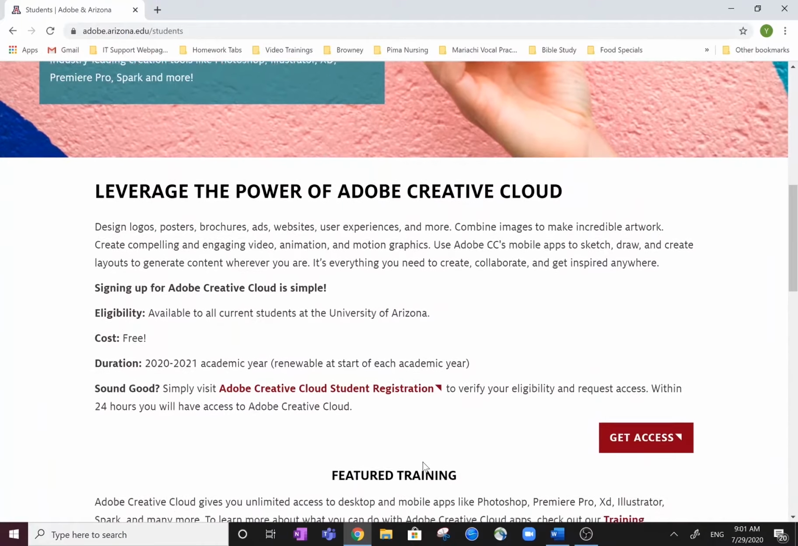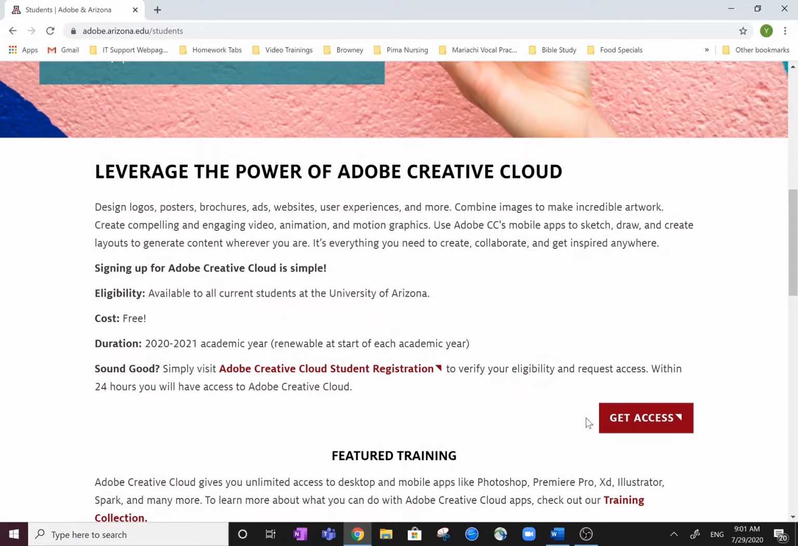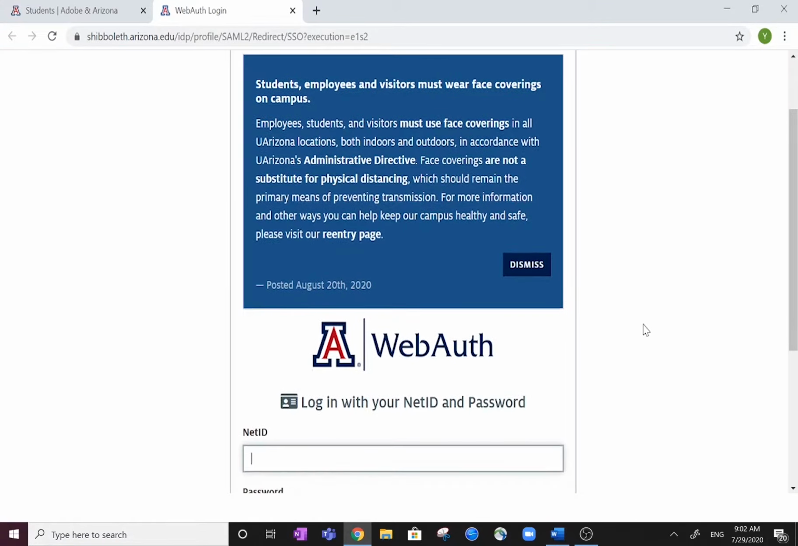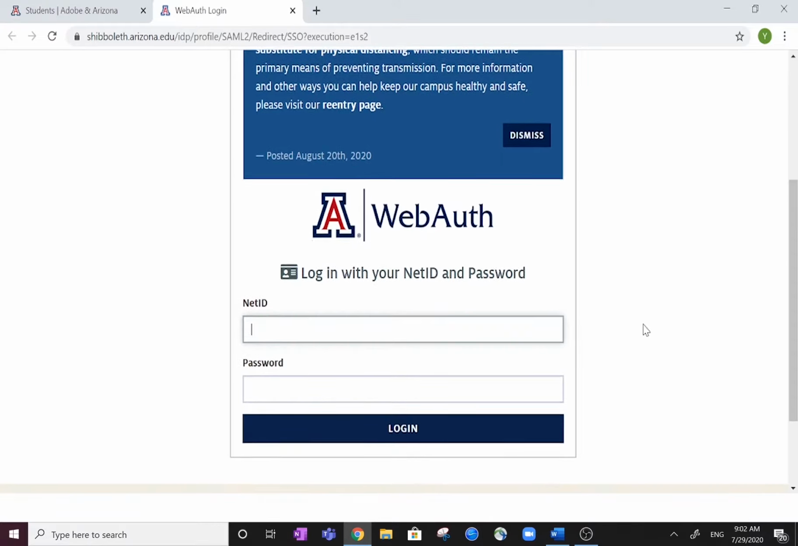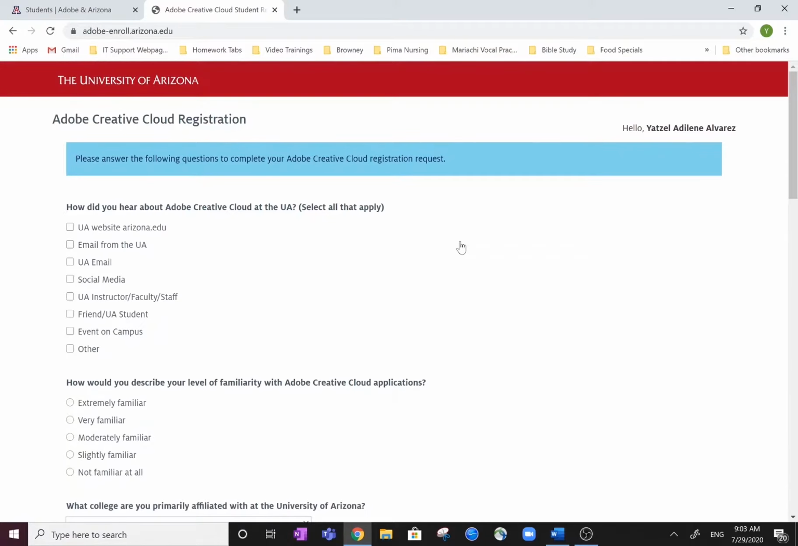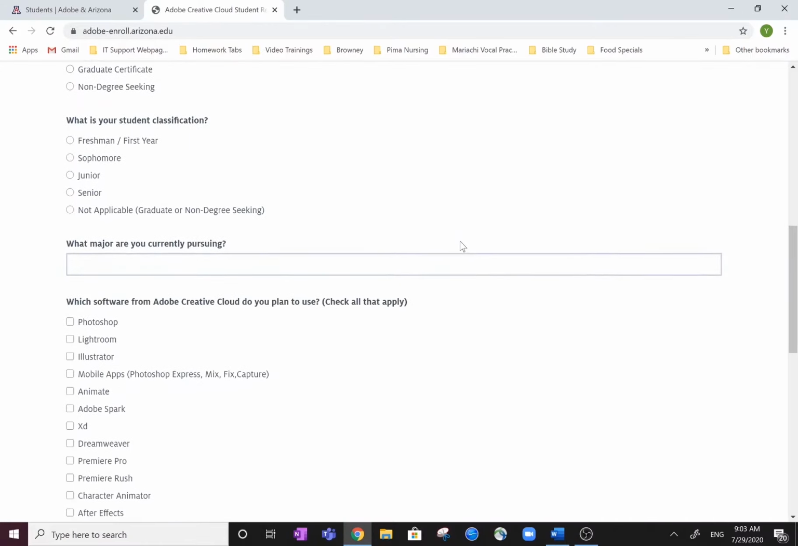Scroll down until you see that Get Access button. Now go ahead and click on it. It will take you to the web authentication page. Go ahead and fill in your credentials, then press Login. When you log in, you will notice a survey. Go ahead and fill it out, then press Submit.